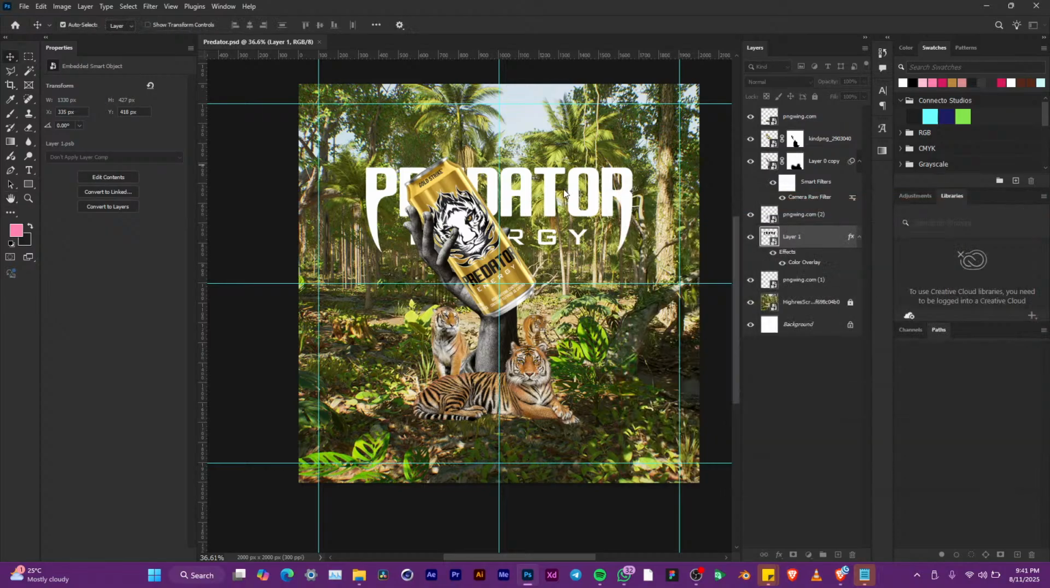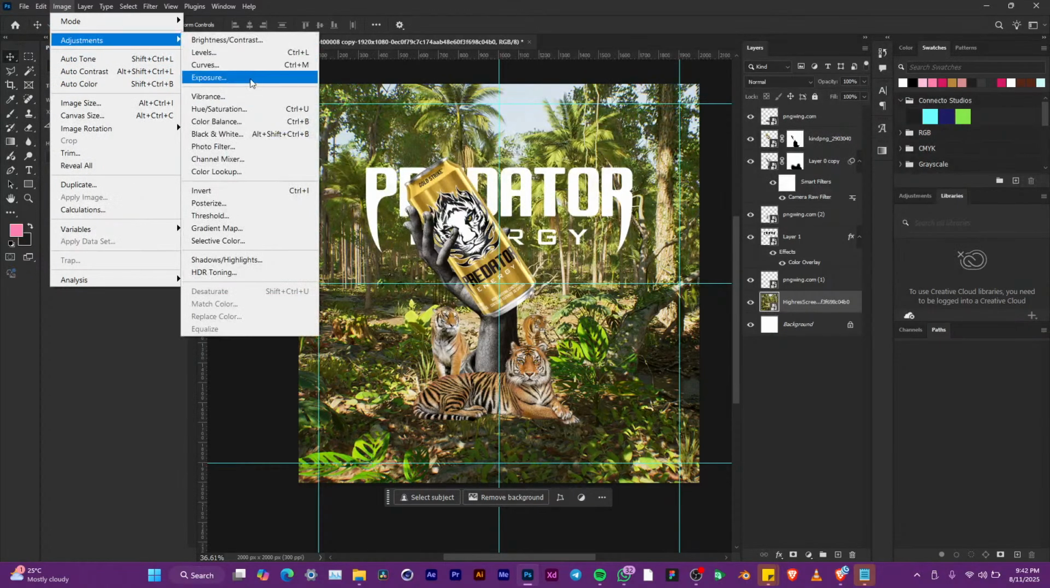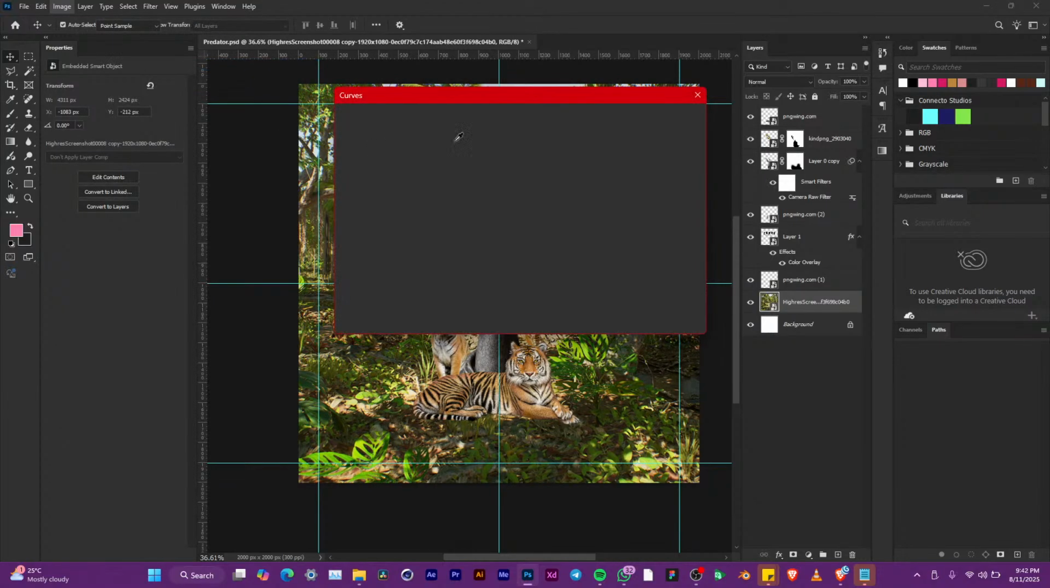So now you can see that everything in our design is competing for attention because the brightness levels are almost the same. So what we'll do is we'll reduce the brightness of the forest background so that we can emphasize the other things in front. So we'll select our background and then, let's unlock it. I locked it earlier. So we can go to image, adjustments, let's go to curves.